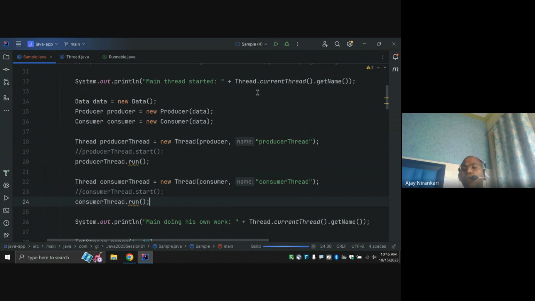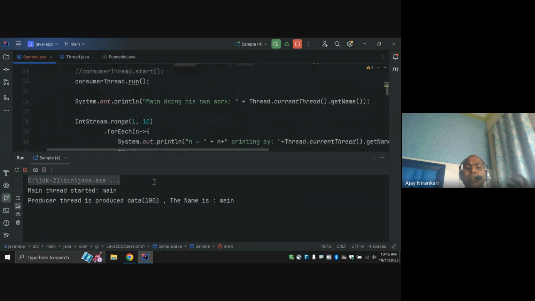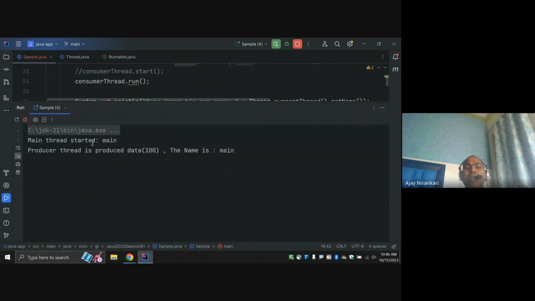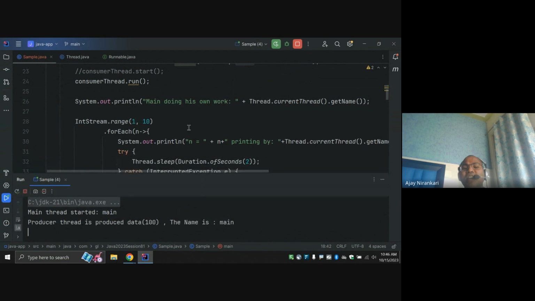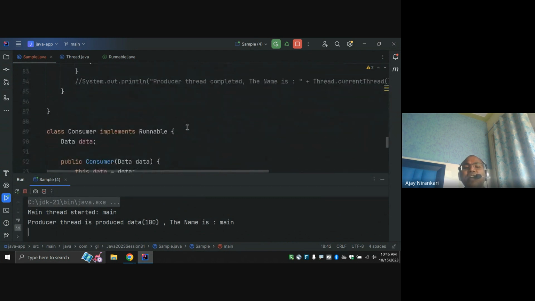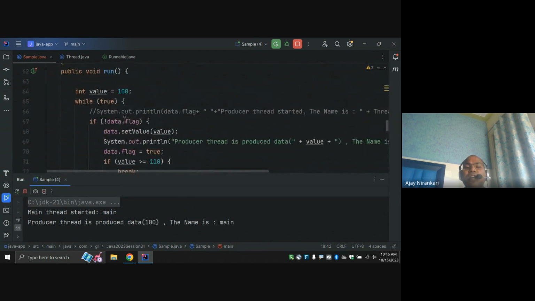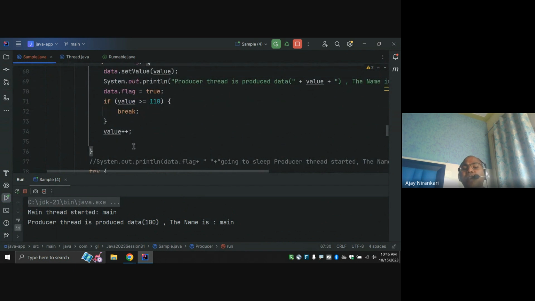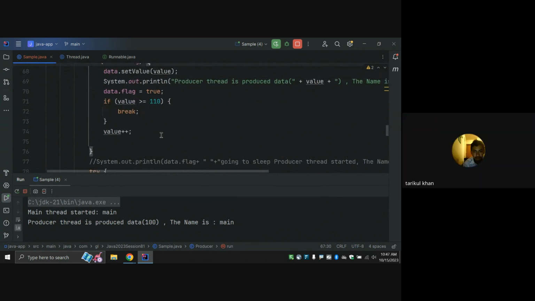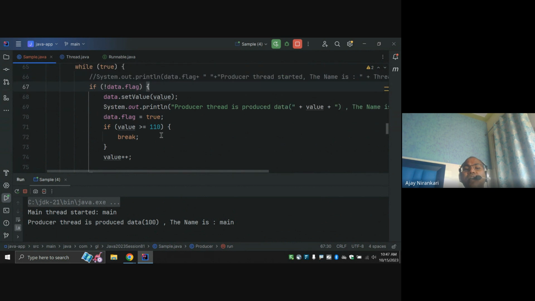Let's run. Notice first main started, then doing this work, then doing this work. Your main goes to the producer, producing all the things. The problem is they are blocked because the consumer is not going to consume. The logic we have written here is that the producer produces data one, and after that waits for someone to consume it.